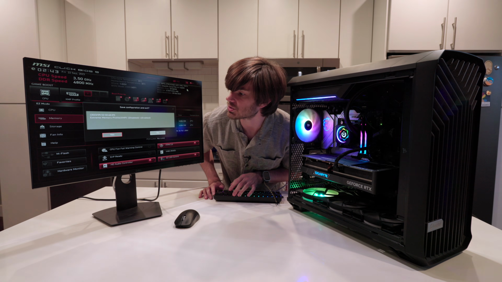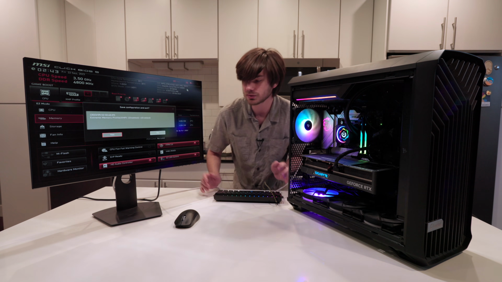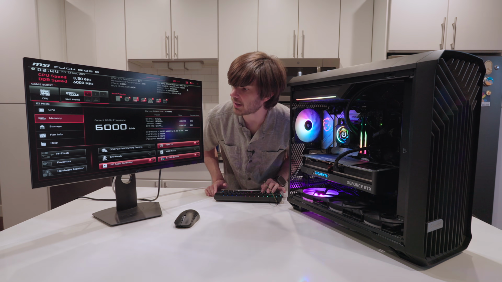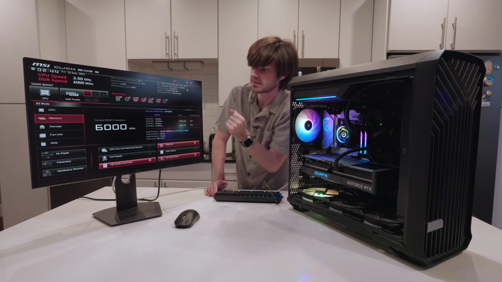Save configuration, extreme memory profile to enabled. We're gonna go ahead and hit yes. And now we're back inside the BIOS, and look at that. Now it's recognizing 6,000 megahertz RAM.